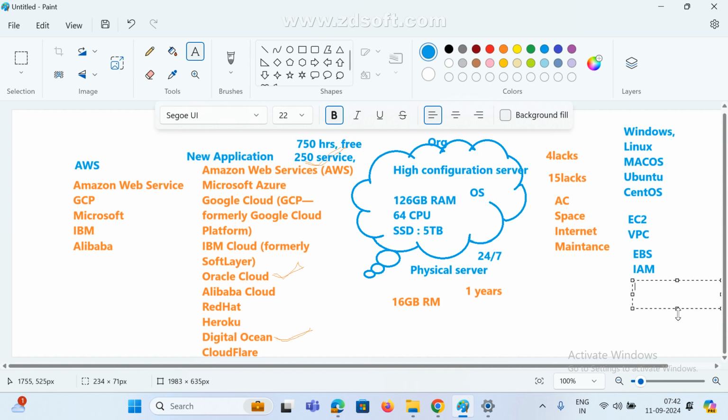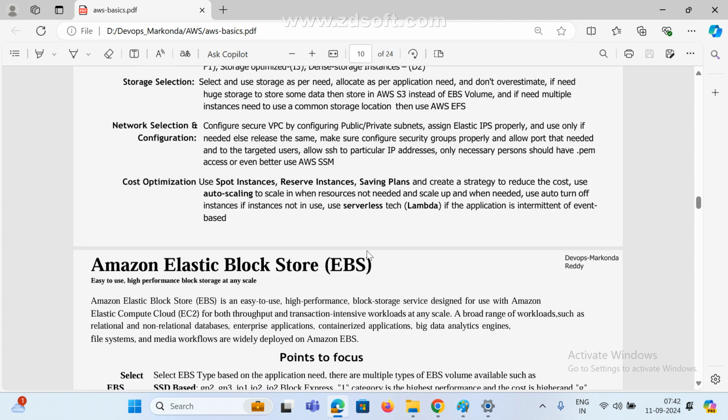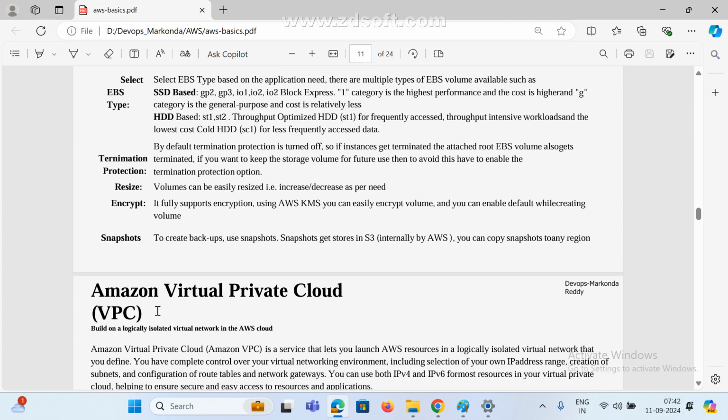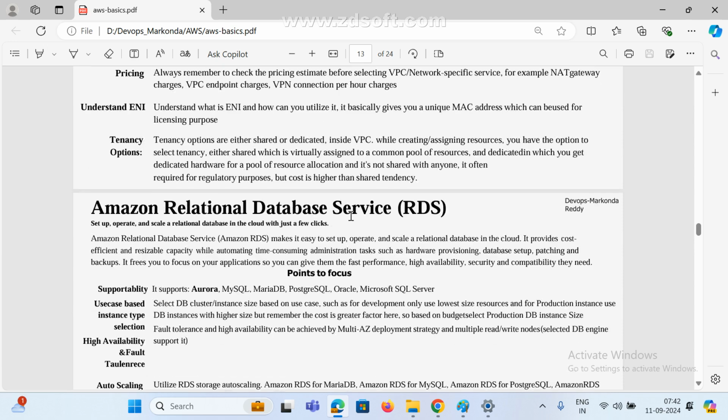There are many services available. These are some of them. EBS, this is storage. VPC, Virtual Private Cloud. And RDS, database. A project means a database is also mandatory. Without a database, there is no project.